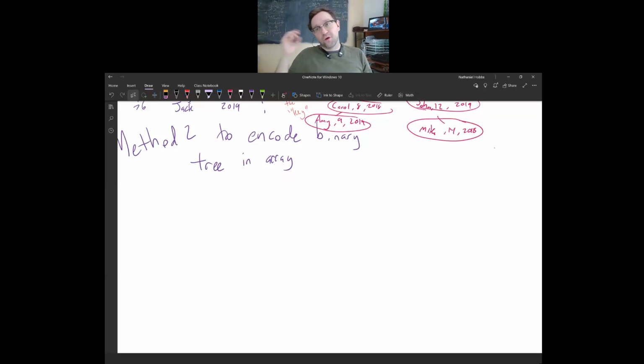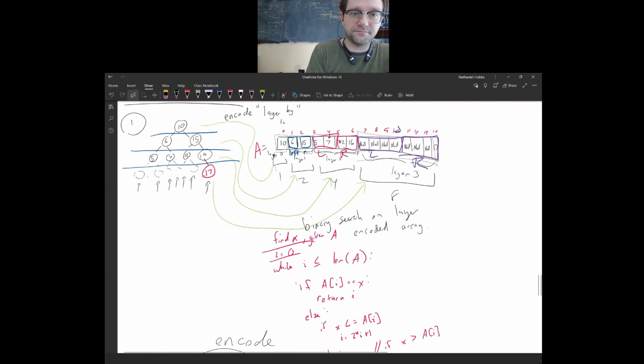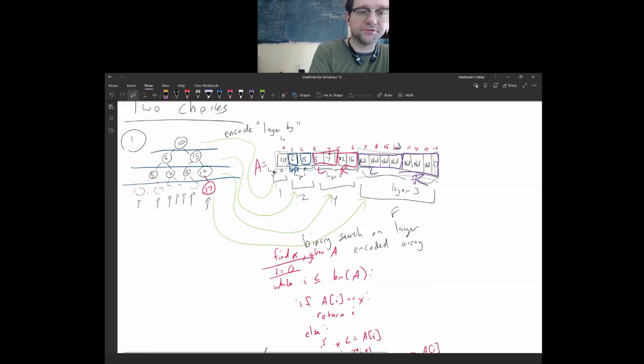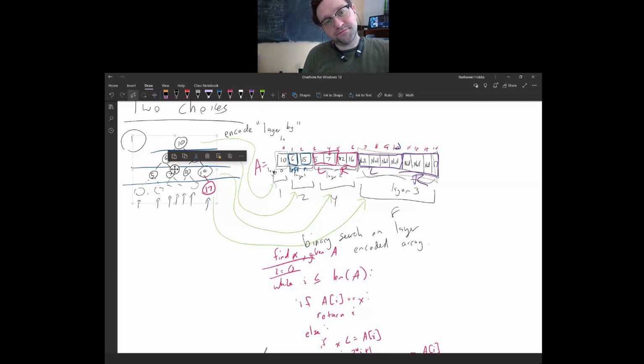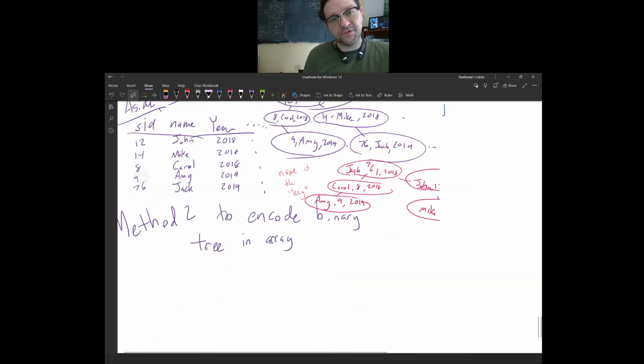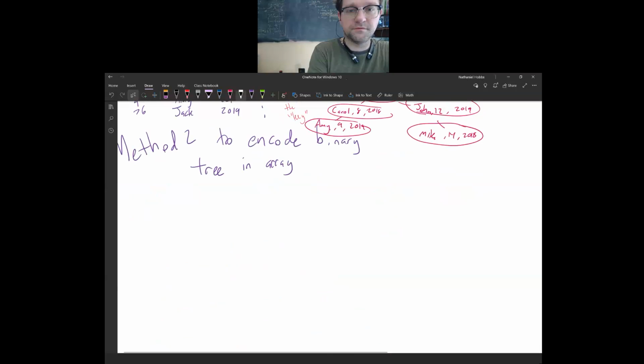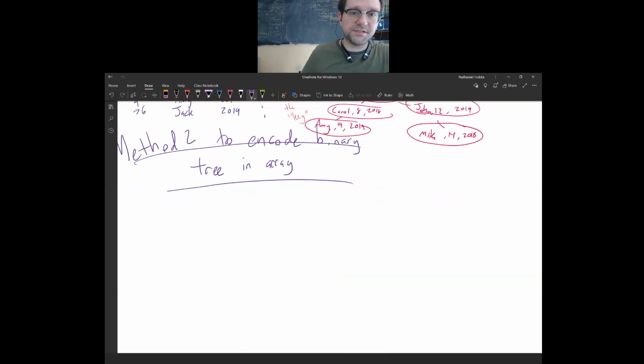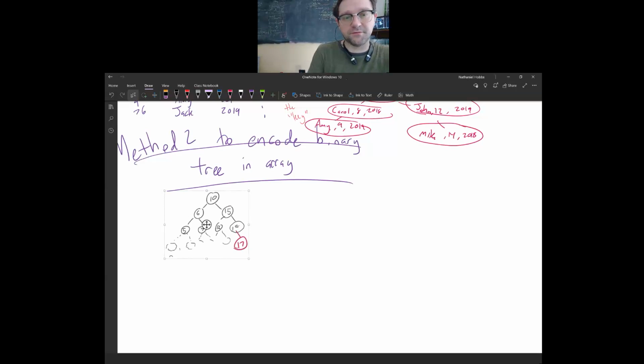What is another way of encoding a tree? In fact, let me just take the same tree as above. Why not? I mean, I already drew it. So we can compare. Copy. And here, paste. Paste. There we go. All right. So there's a tree. Cool.